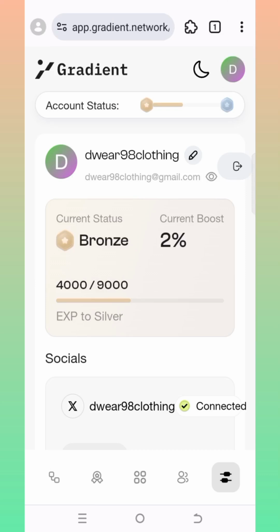Hello guys, happy Sunday. In this video, I'm going to teach you how to farm Gradient. So guys, Gradient Network is a decentralized protocol oriented mining solution.